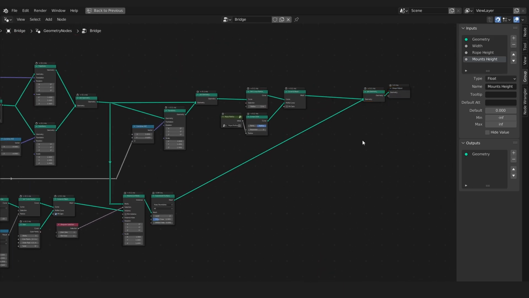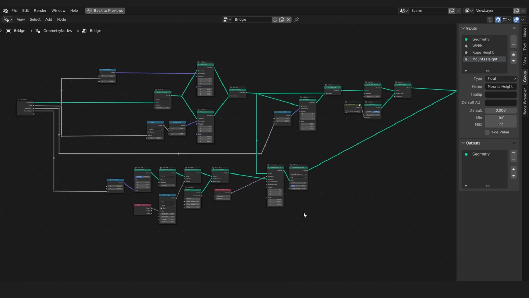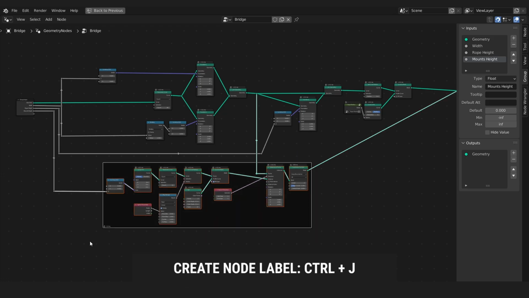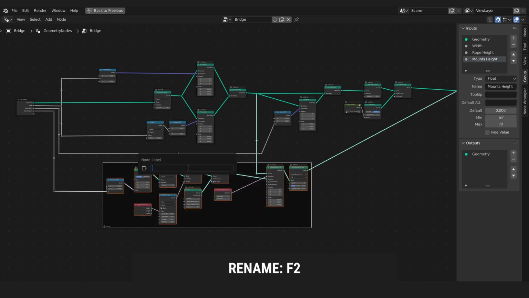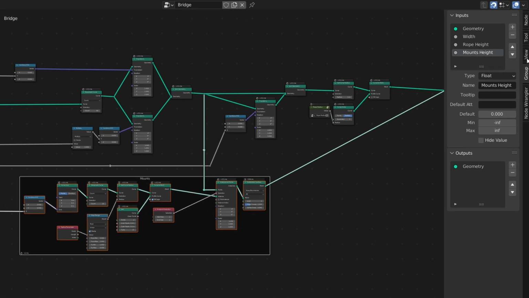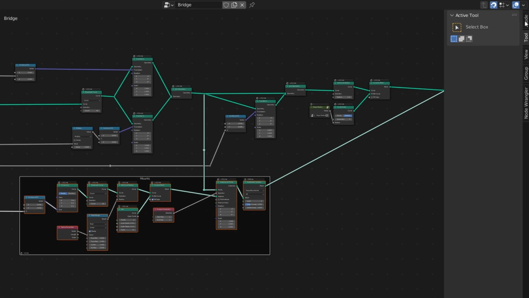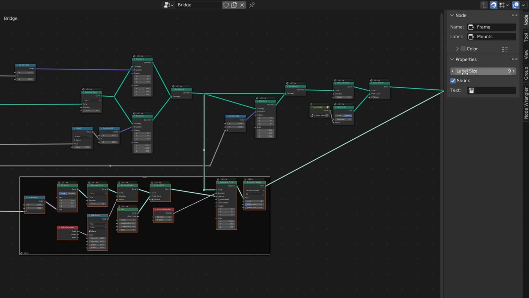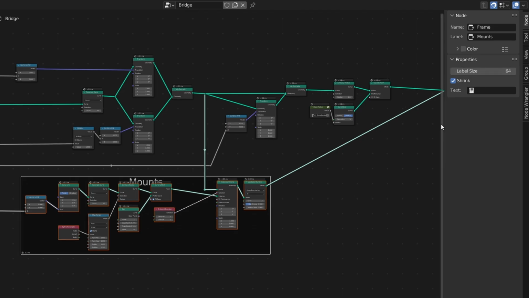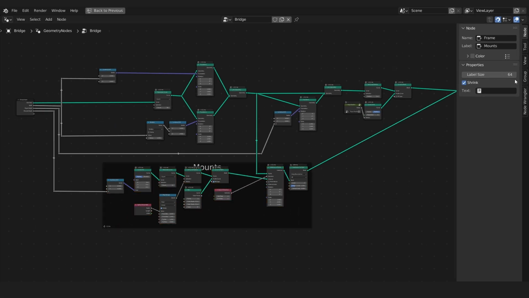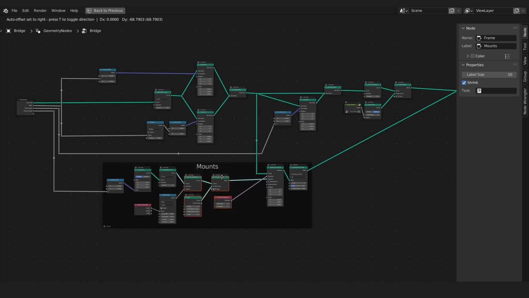And maybe I should also start labeling my nodes so I know exactly what each group of nodes does. So I'm going to select all of these nodes, hit Ctrl G to create a frame, hit F2 to rename it, and let's call this mounts. Also, you can change the settings for this under the node, and under the properties, you can change the size. Let's say the maximum size, which is 64. So I will always know that this is the mount. Let's say 50, so it can be visible. And let's bring these two down so I can see the name.